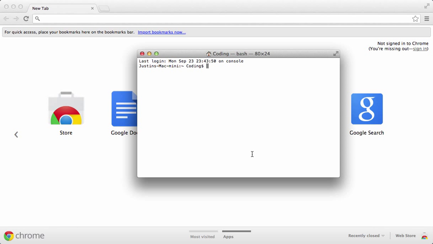So welcome to Setting Up Coding for Entrepreneurs for a Mac. What we're going to be using is the Terminal program, and we're going to use Google Chrome.